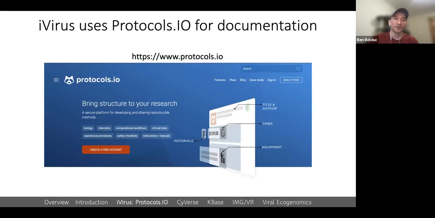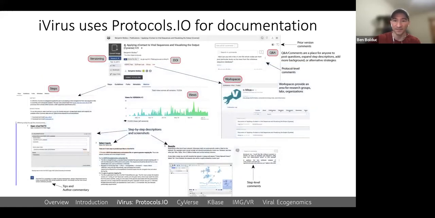The first thing I wanted to point out is protocols.io. iVirus uses protocols.io, and lots of different labs use it. If you're not familiar with it, you should check out the website. They offer a lot of different features that make it easy to publish your protocols, to get citations for your protocols, and to navigate to other labs and see what kind of protocols they're using in their research. And iVirus uses them extensively.